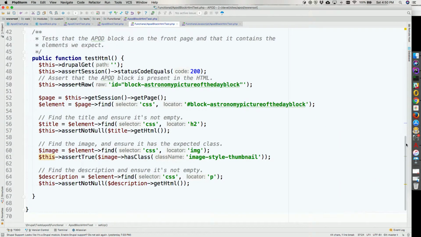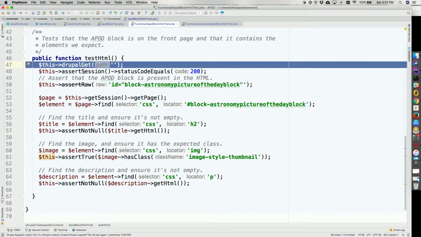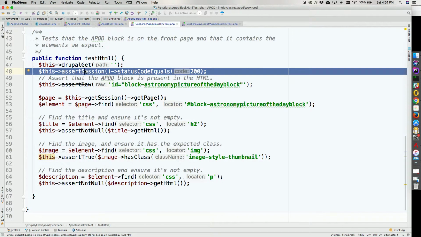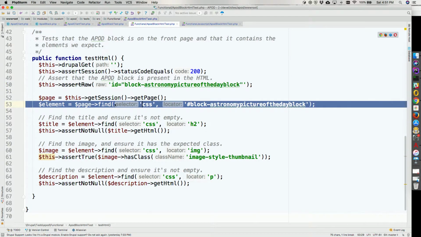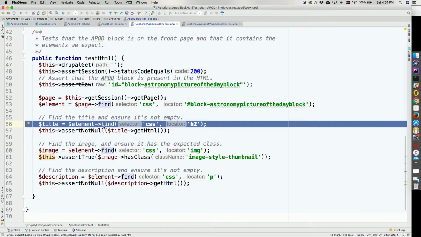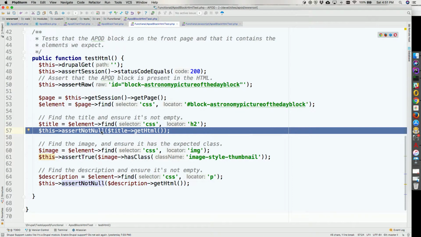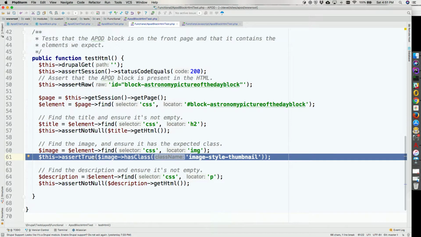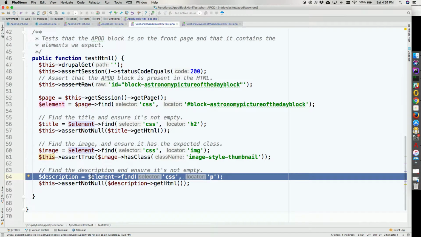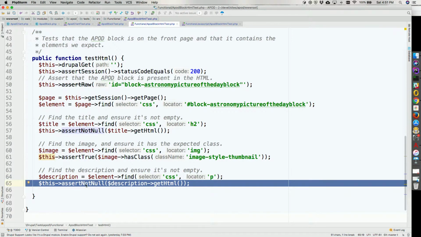So there's one thing that we're going to do here. We're going to test the HTML that's produced. When I go to the front page, I want to make sure that I got a 200 status code, so we know everything's okay. I want to make sure that I've got a block here with this particular ID in the element. I get the page, and then I'm going to actually load that element, so this returns an object, and I'm going to use that object to find the pieces that I want. I know my block should have an h2 tag in it, and I want to make sure that the value of that h2 tag is not null. I want to make sure I actually have a real value. Same thing here, I want to get the image. I want to make sure that it has a specific class on the image, and then I want to get the description that's in the block, the actual block content, and make sure that that's not null.